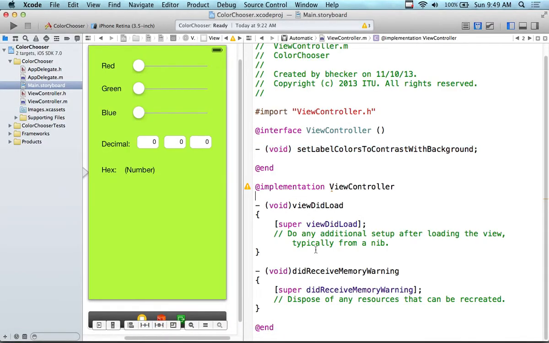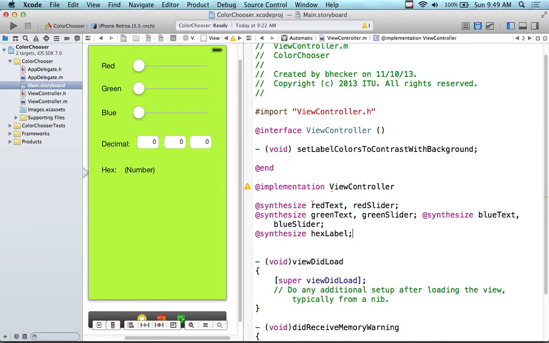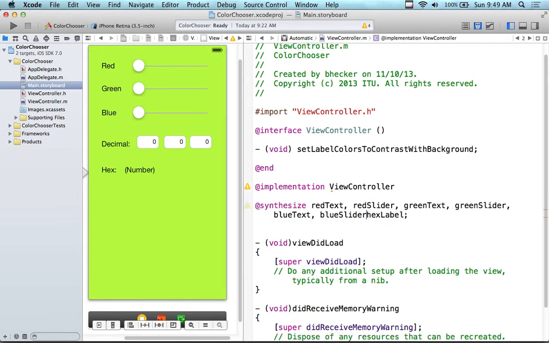I'm going to stick it inside the implementation because it needs to go inside of the @implementation and the @end. Now I could stick all this in one line if I wanted to. Let me just do it. So I've got red text, red slider, green text, green slider, blue text, blue slider, and hex label. I'm showing you that you can actually just string them all together if you want to, rather than having them on separate lines.